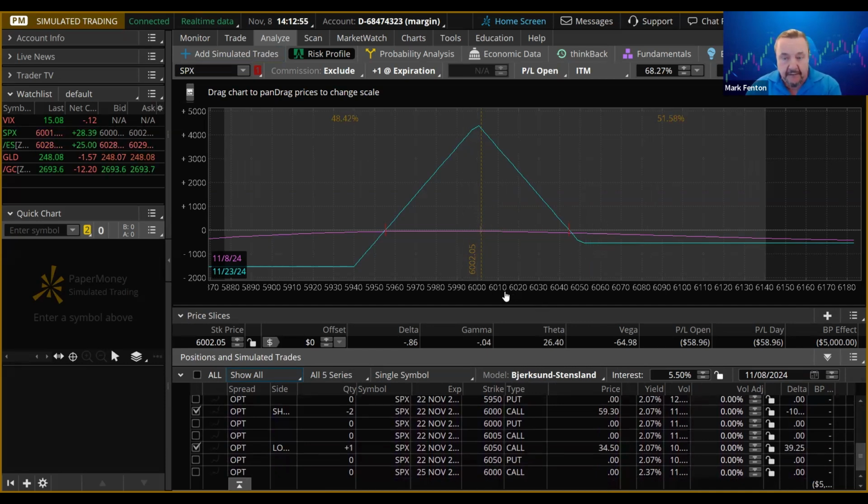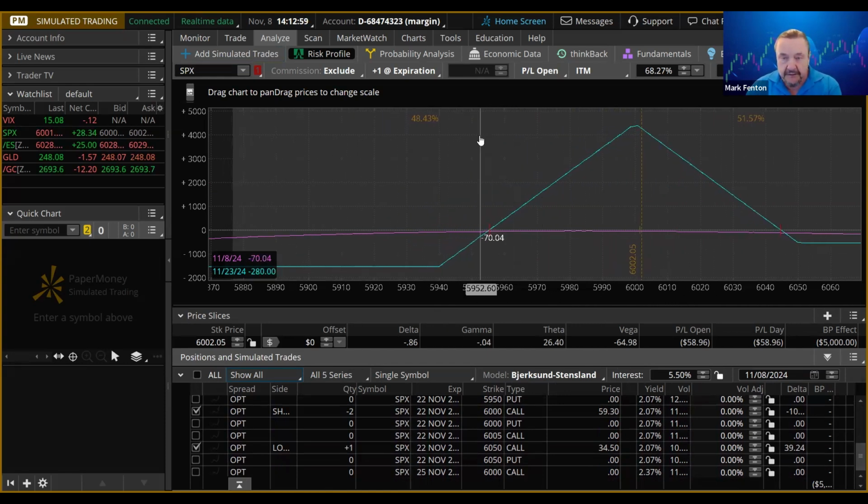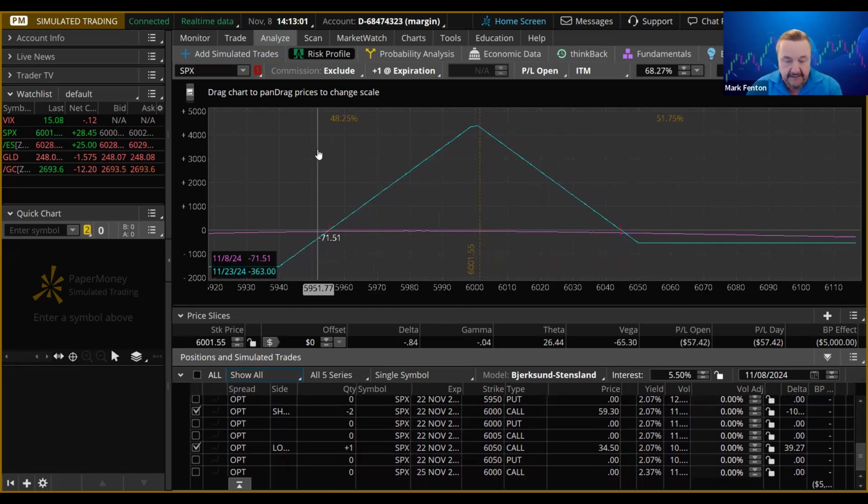You want this to look wider. Remember, hold your mouse here. Hold down the left mouse, then you can hold down the left mouse up here, drag it back. So that's how you put on trades, take off trades.